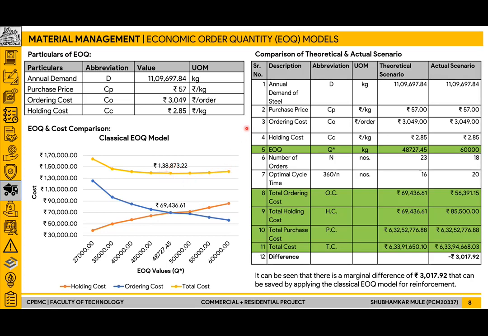Now we also compared the theoretical and actual scenario, and from this table we understood that on our site indirectly EOQ is being applied because the difference between the theoretical and actual scenario was very negligible, which came out to be around 3,000 rupees.